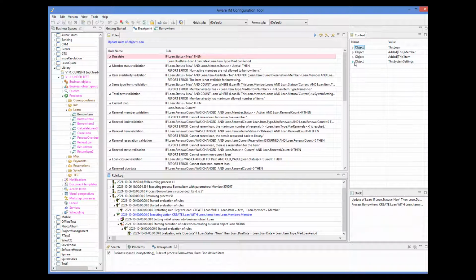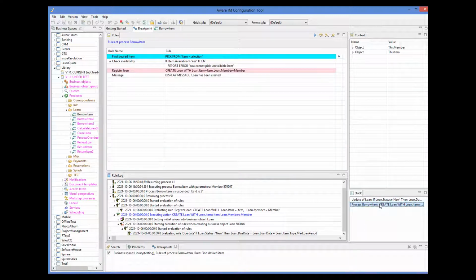We can see now that the stack window has two lines. The first line is always the line we're currently executing. The next one represents the rule that the current rule has been called from. Create loan rule of the borrow item process.